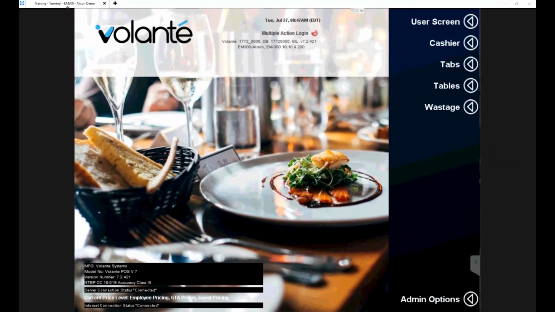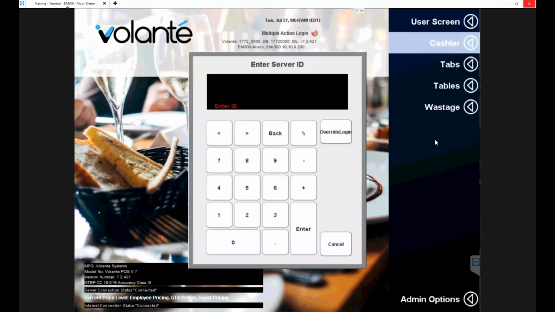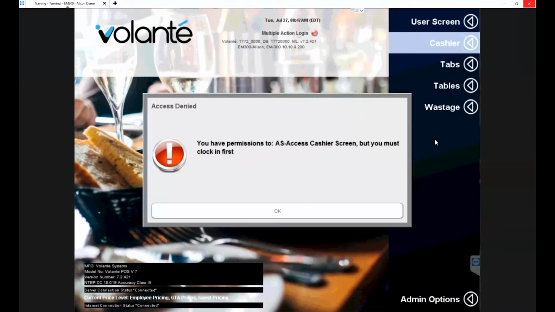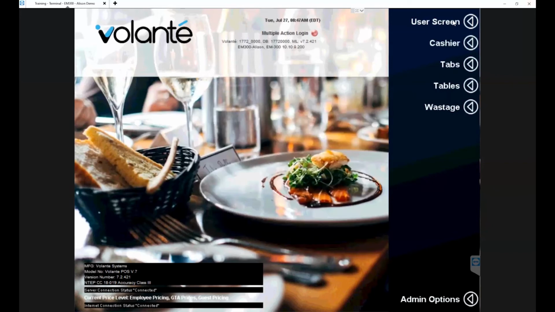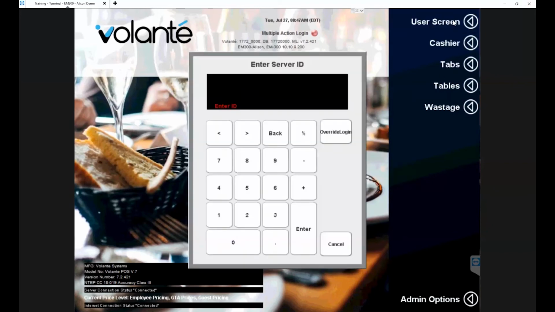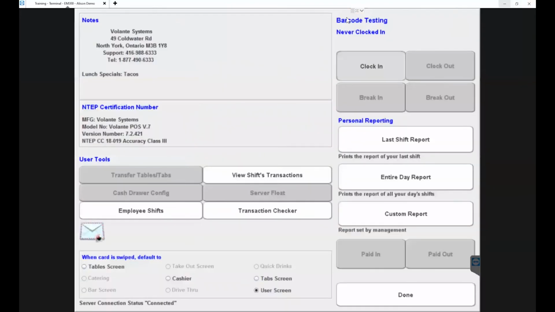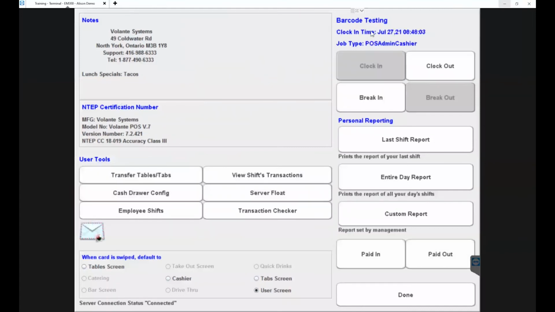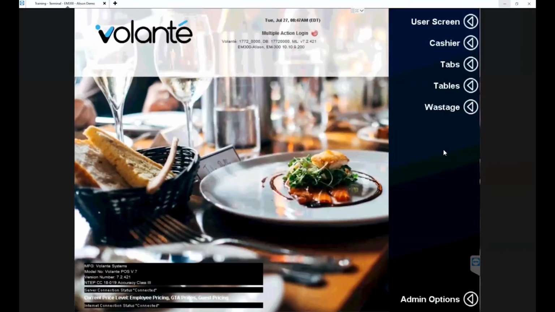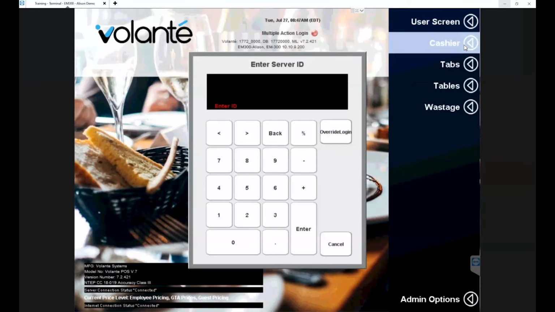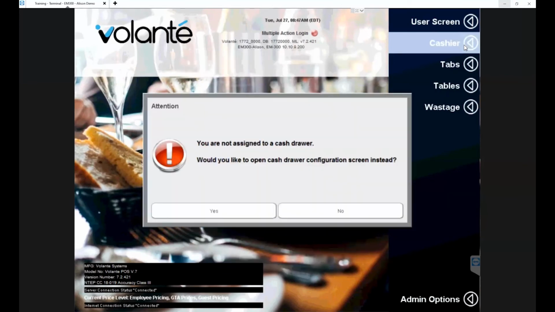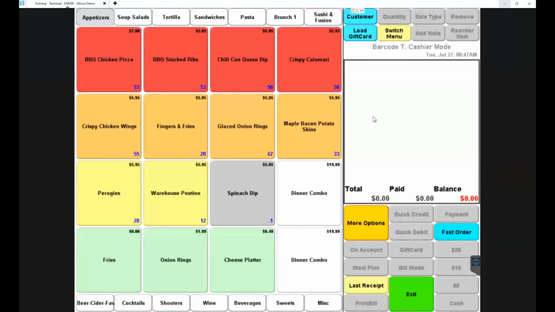So first off, I'll go ahead and choose cashier mode. And instead of swiping a card at this point, I could scan in a user ID. And again, it's prompting me to clock in. So let's go through that quick process first. I'll go to my user screen, scan my number, and go ahead and clock in. And again, we can see that's our barcode testing account we were looking at previously. Okay, I'm going to go to cashier mode, scan that in, and continue on with our transaction.